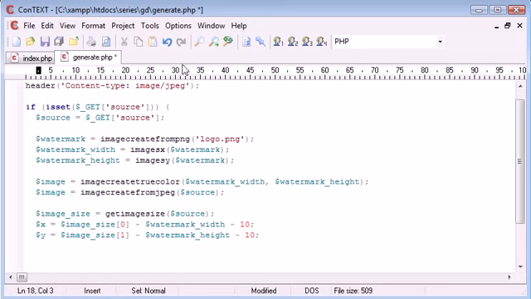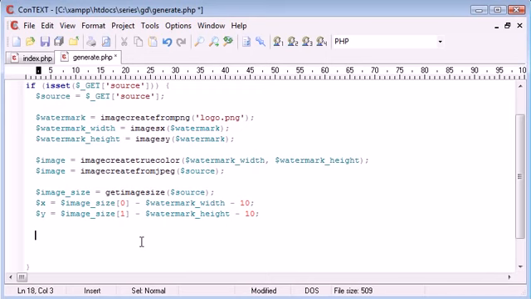Okay, so let's just recap on what we've done. We've loaded the image in as a file name. We've created the logo, which is the watermark, evidently. We've created that from a PNG file, because we're using a PNG file. We've grabbed the width and the height of the watermark, so we can do things with it down here. We've created an image and loaded in our image that we've created from our JPEG. So we've image create from JPEG source, which is the file name that we've loaded in. We've grabbed the image size, and we've created the X and Y position for the watermark, which is 10 pixels away from the edge of the image.